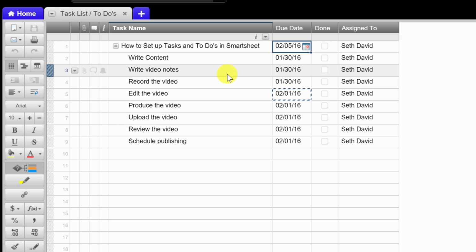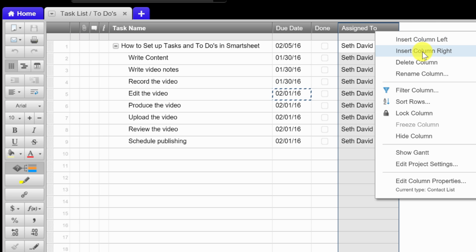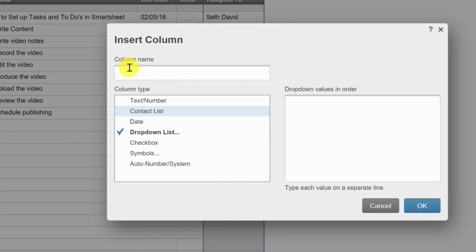Now, the other thing is, let's say I'm doing it for me, but I wanted to be able to make room in this task list to manage things that I do for other projects or other clients. So let's insert a column to the right. I just right-clicked here. Insert column right, and this is going to be a drop-down list. We're going to call this client, and then I've got an Excel sheet prepared on my other screen with some sample clients here.